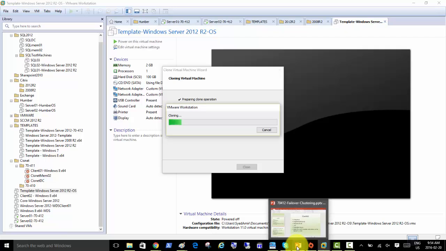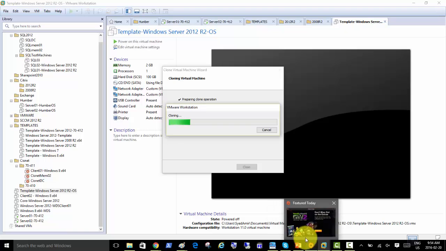So if you don't take a snapshot, you have to recreate the whole thing, because the next lab also requires that your previous lab should be perfectly, really effectively gone.